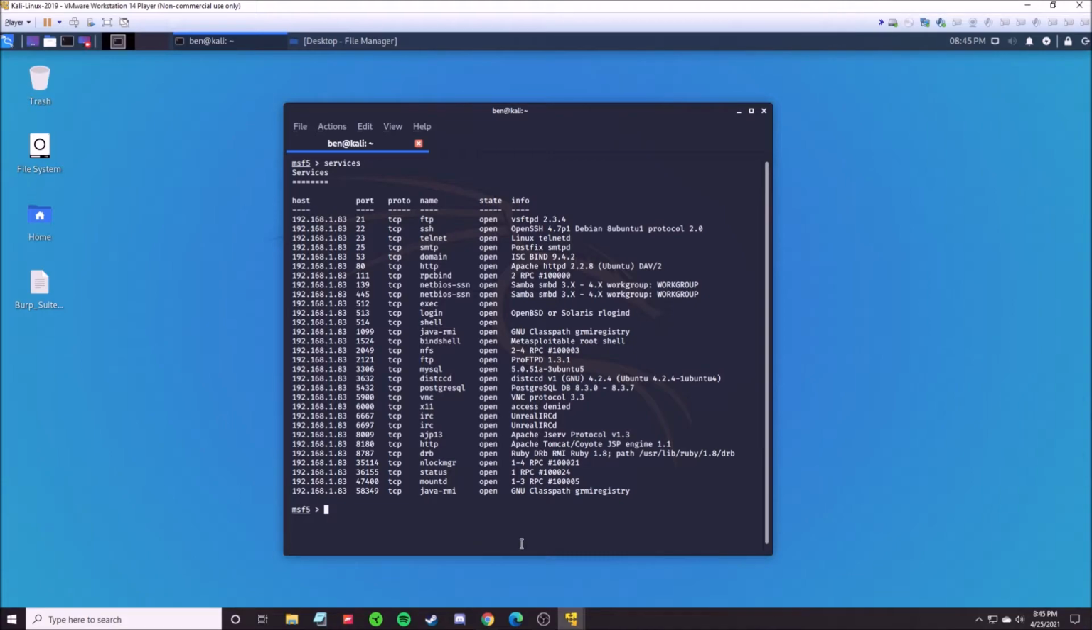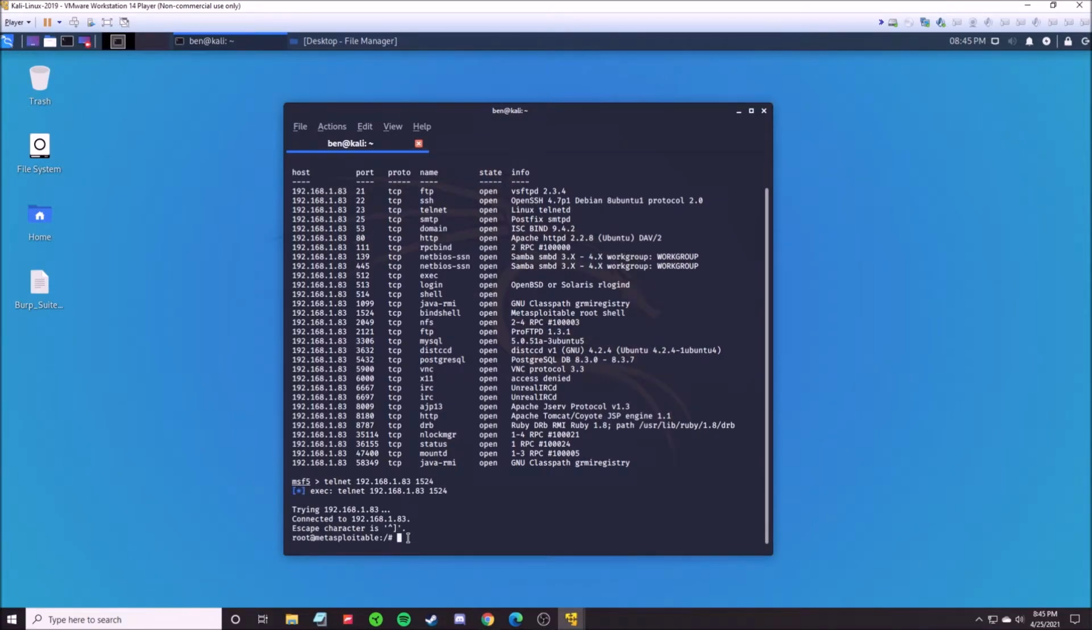What we can also look at is the bind shell, the root shell. With a quick Google, you can find that we need to use telnet, which is what the root shell is, and we just telnet into the IP on that port. So it's 1524. And we now are inside of our system.